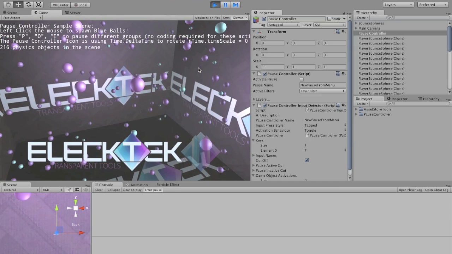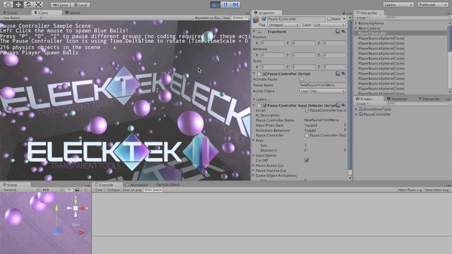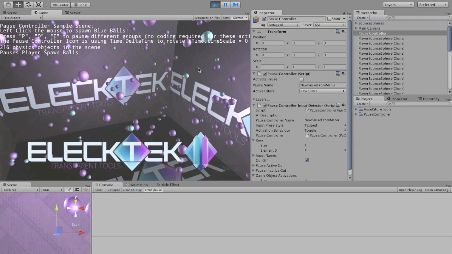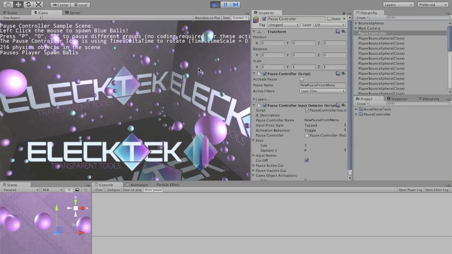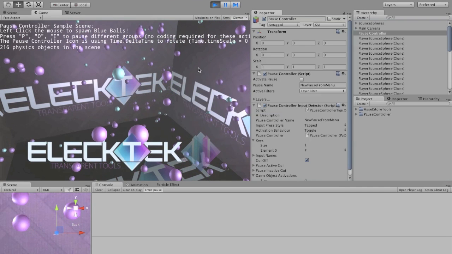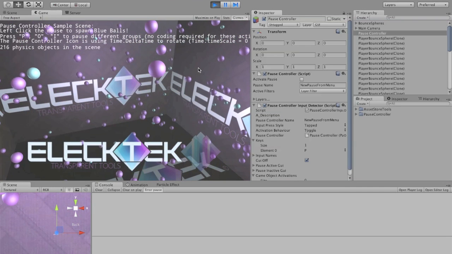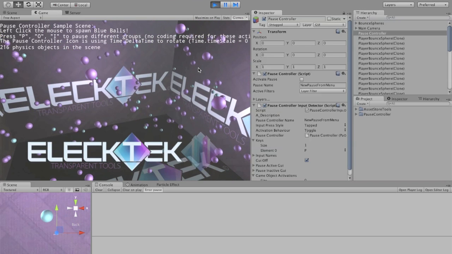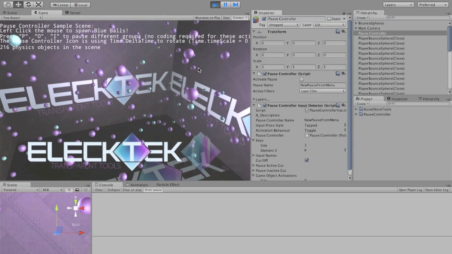You can go ahead and press I, and now look, all the balls that we threw using the player input is suspended, but all the background purple balls are still moving. Also, you notice that the pause icon was spinning because it was using delta time. This is just a great example of the power that Pause Controller allows you to have over your scene.